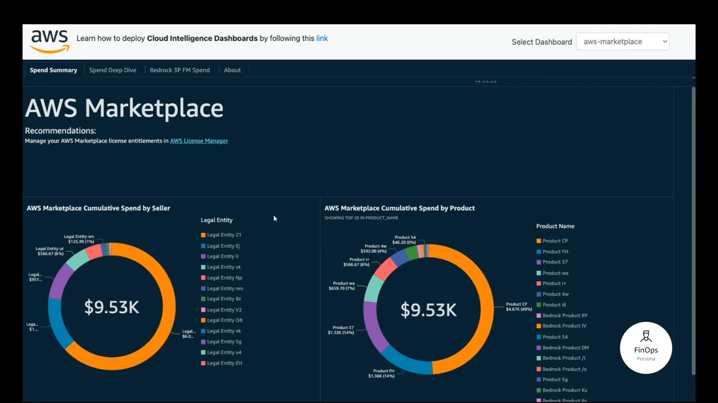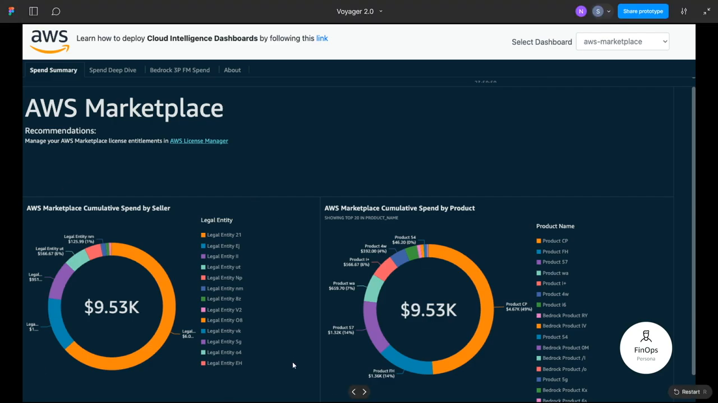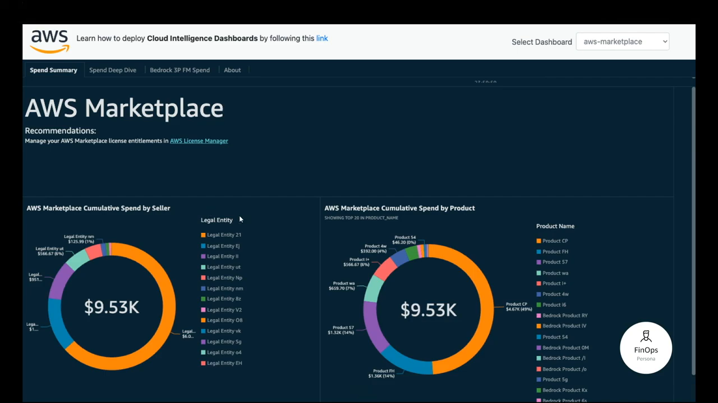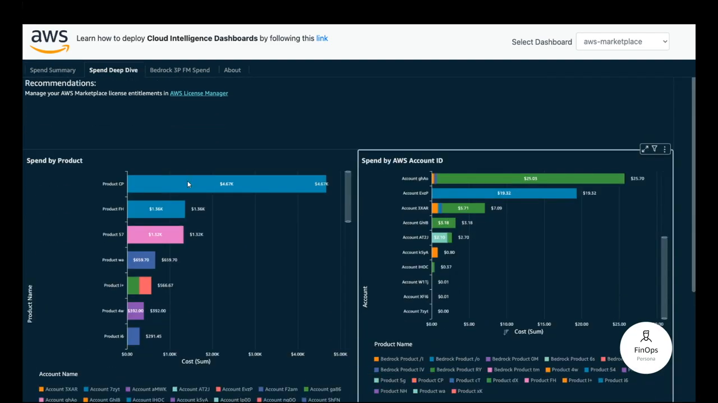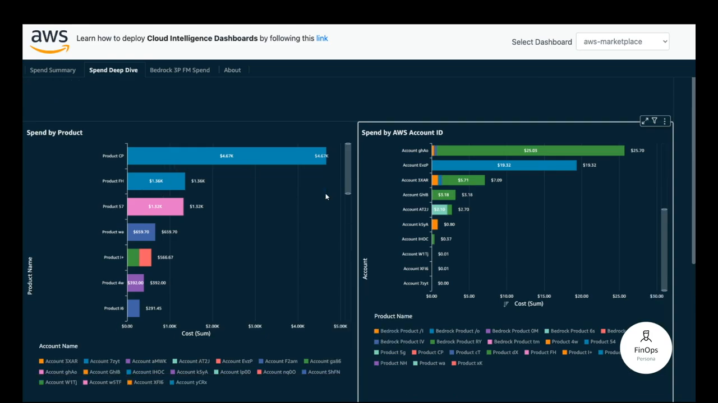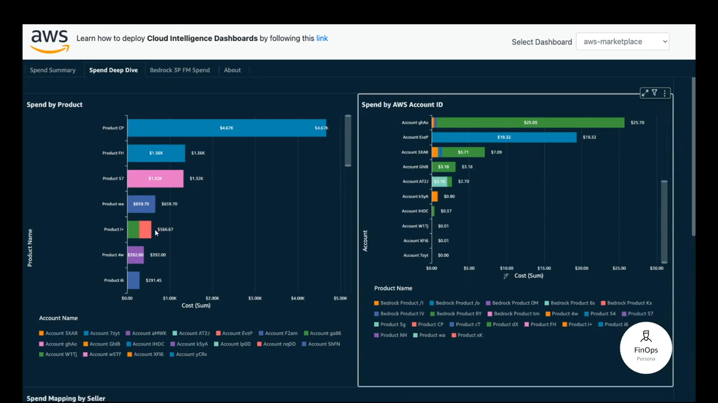For instance, you can see as an overall organization, how much you are spending with the different legal entities. So this could be a software vendor or a reseller. You can also see a breakdown of what your organization is spending on particular products sold by those legal entities. The next thing you can do is break down the product purchases in a different way by seeing the product name in a bar chart and by the account numbers that are purchasing it. And this is kind of a more granular view.